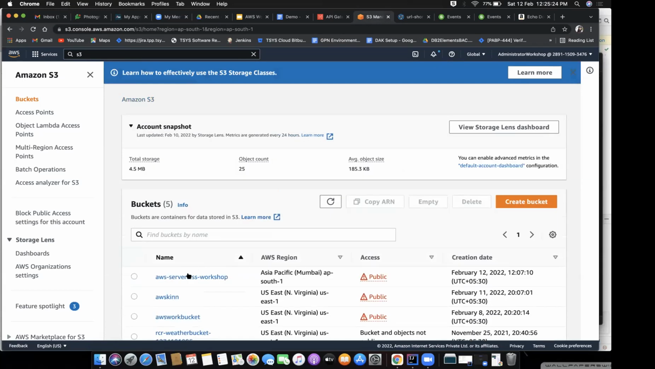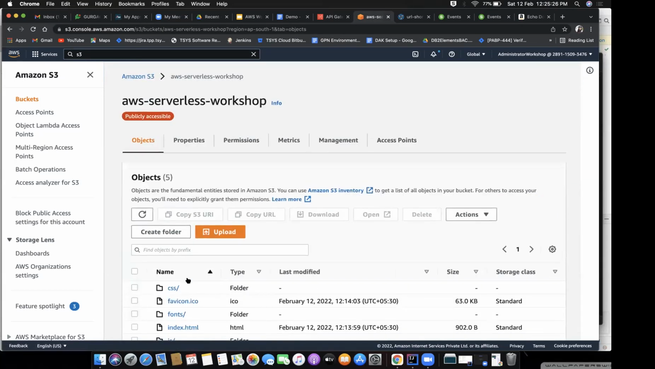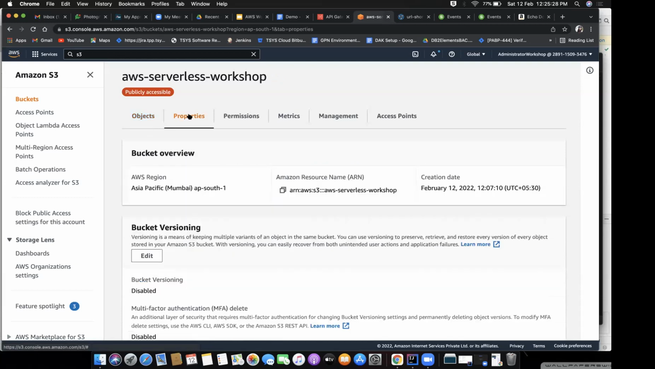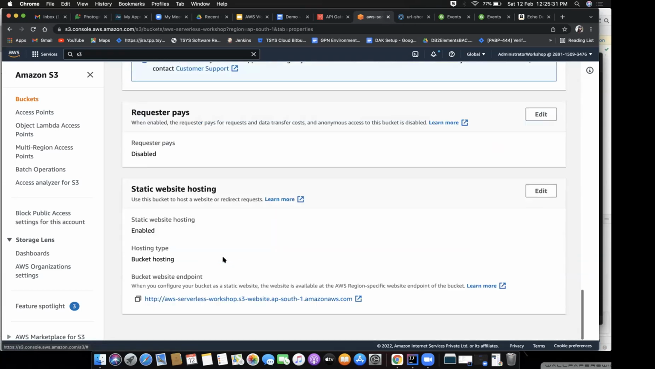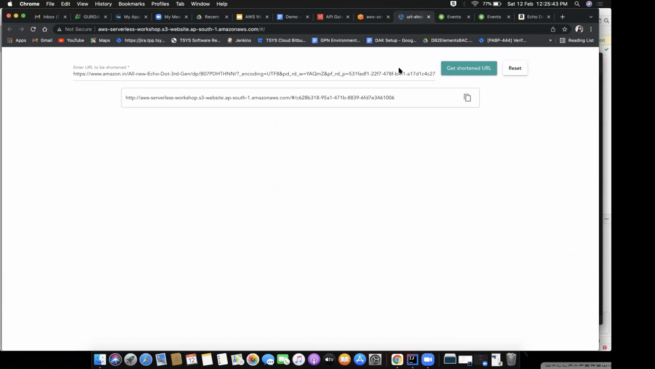In S3, you can go to your bucket. When you go to your bucket, in the properties section, where we created the static website hosting, go down over there. There is a URL given. Can you see this URL? Yeah. Bucket website endpoint. You have to click there, and then you will be redirected over here. Thank you. No worries.